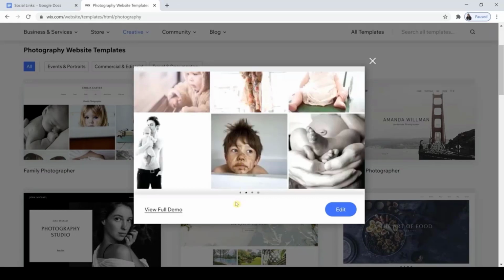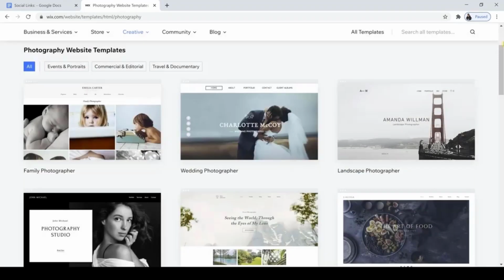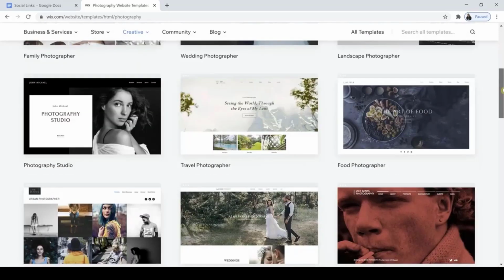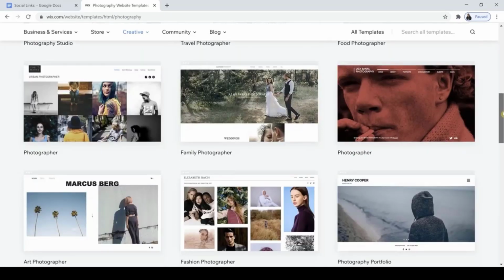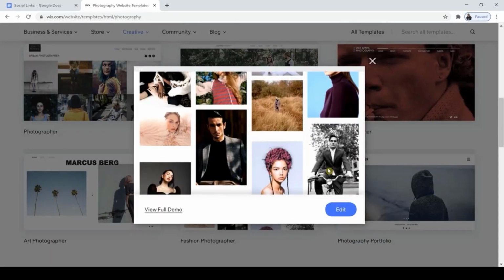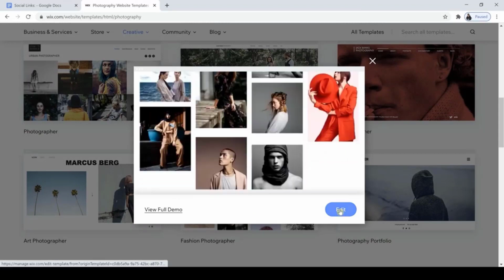Now, I like the look of this design, but it's not quite right. It's a bit too clean cut. So I think I'm just going to scroll down and find a similar design where I can get portrait and landscape images at the same time. And this one in the middle, actually at the bottom, looks really nice. I'm going to click on this and take a little peek at it. Okay, I really like the look of this, so I'm going to click edit.